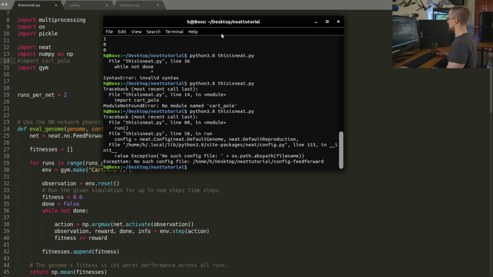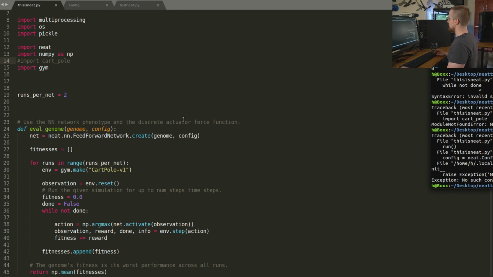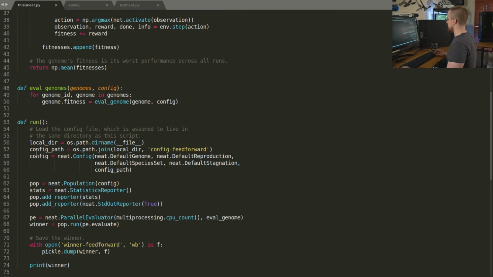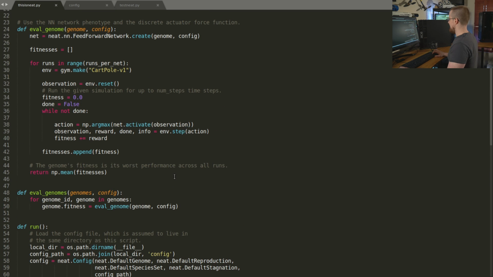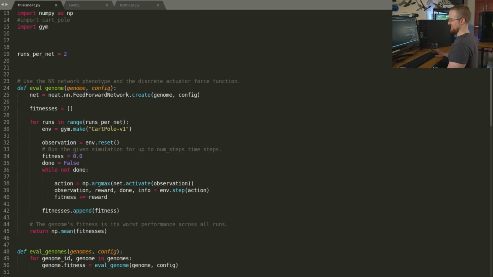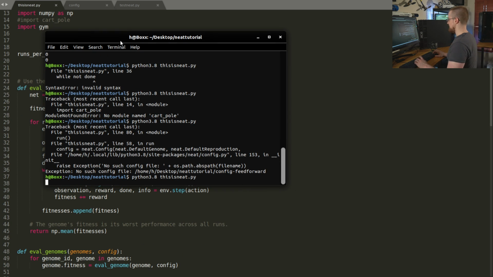Config feed forward. Oh, we called ours config. They call theirs config feed forward. So again, you might have different config file names. There we go. This will save it as winner feed forward. Let's go ahead and just call it winner. And anything else? How many more errors?